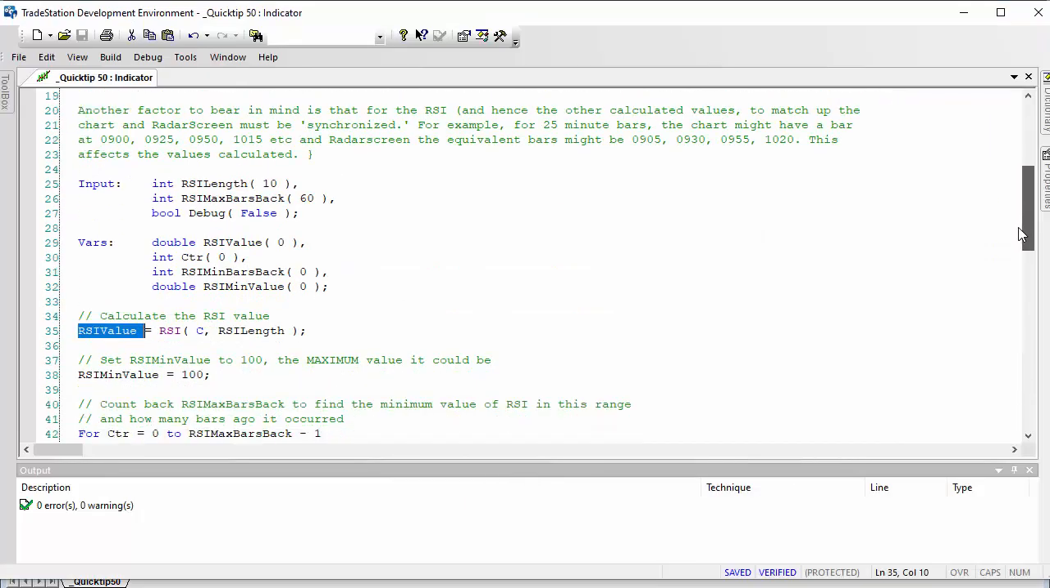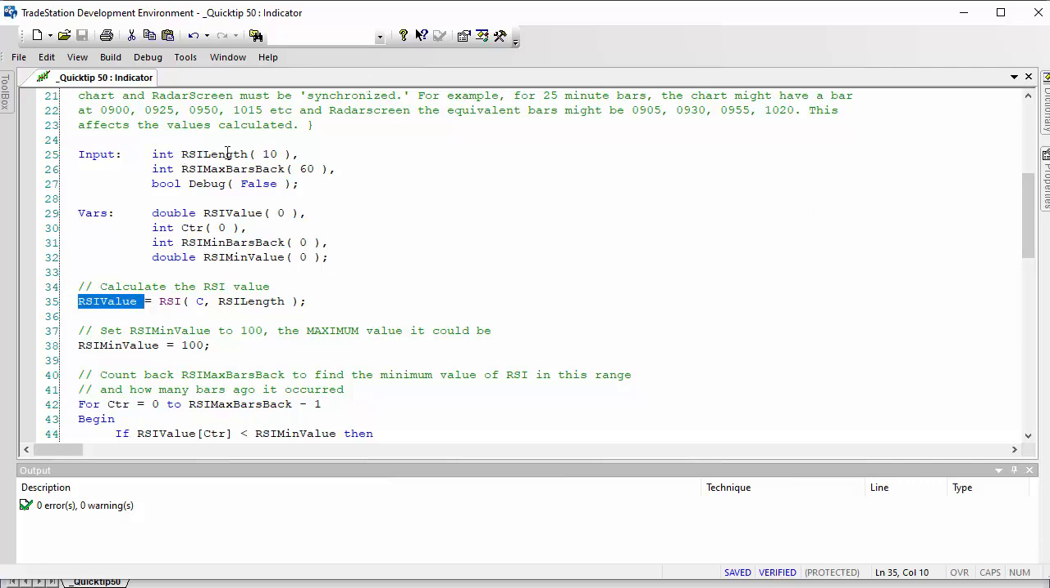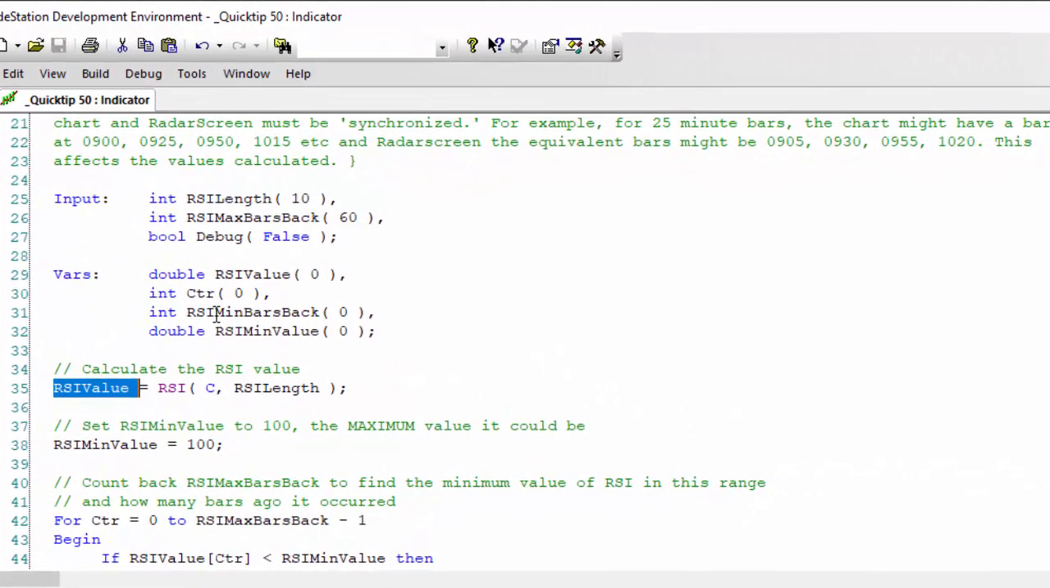You'll see here we have the inputs that we just looked at. We've also got some variables: the RSI value, a counter, a variable to store the min bars back, and a variable to store the min value. So the first thing we do is calculate the RSI using the standard TradeStation function, which has two inputs. Then we need to calculate when the lowest occurred.